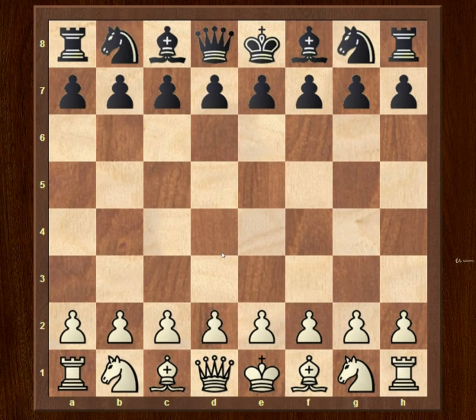In this video, we will continue our analysis on the Boleslavsky approach. We will discuss the variation when white plays the move b3. In this variation, the first 10 or 12 moves are full of theory, meaning the book moves.